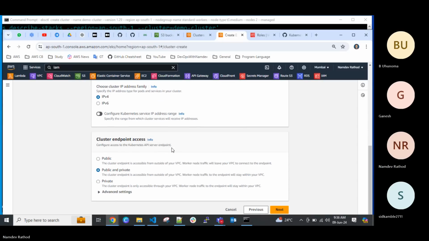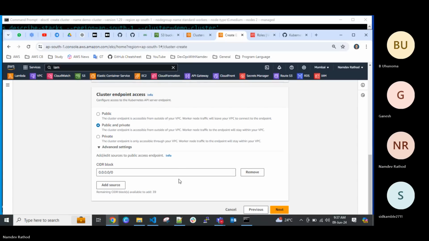And cluster endpoint. The cluster endpoint is accessible from outside of your VPC. Worker node traffic to endpoint will stay within the VPC. Okay, public or private we can keep by default. Next.